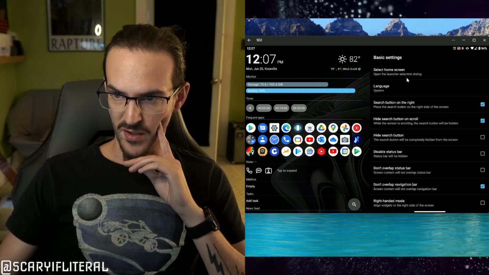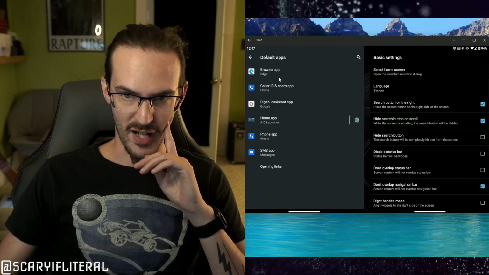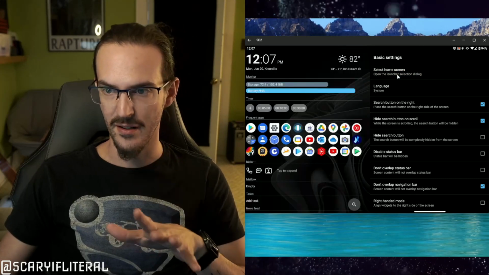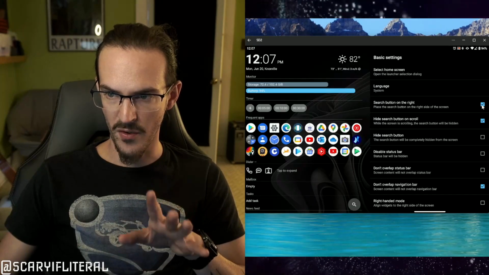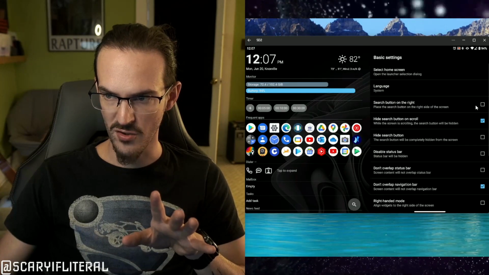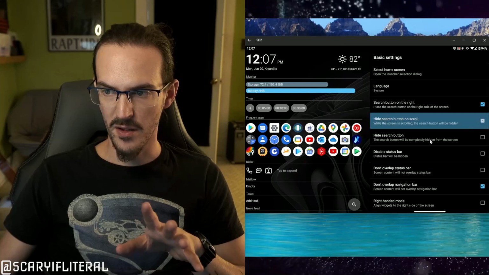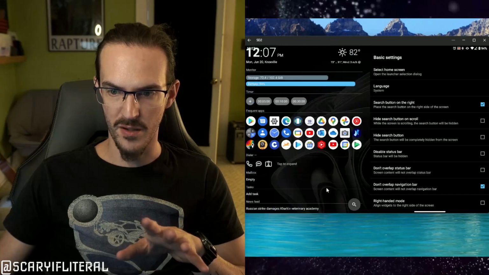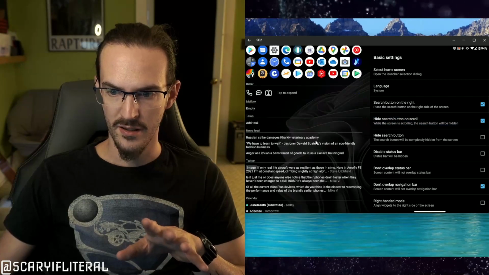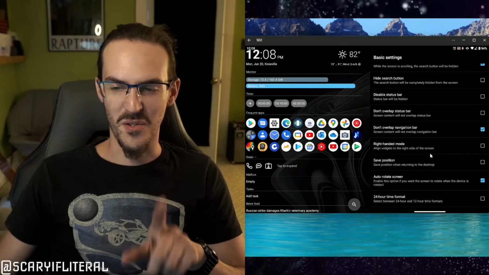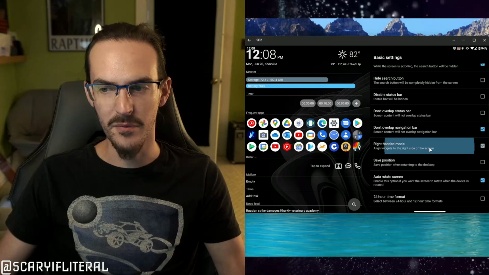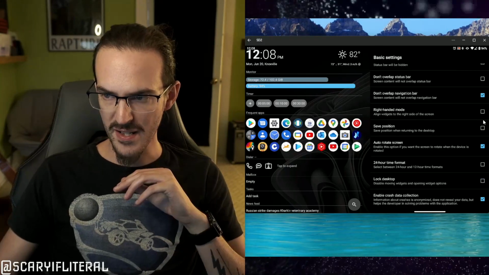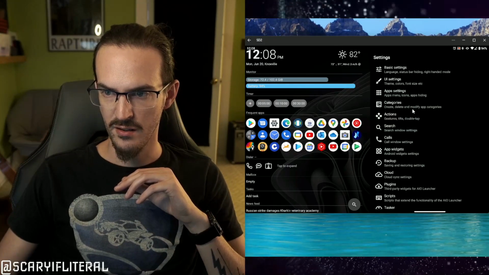Select home screen, select the launcher selection dial. Okay, so this is just to set it as your launcher. Change the language, search button on the right. I don't see what that's changing, whatever, we'll leave it. Hide search button on scroll, so the search button should go away. Yep, okay. This is interesting. There's a right-hand mode that aligns everything to the right. That's terribly not useful. Okay, so basic settings, not a ton there.